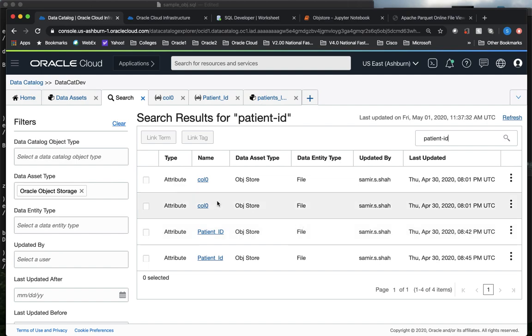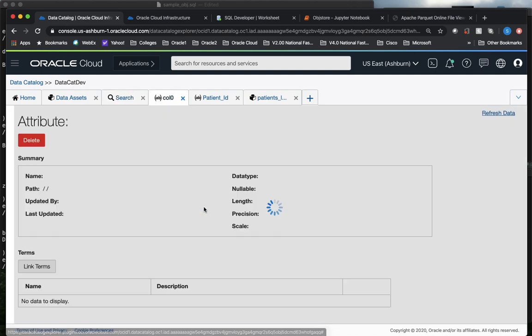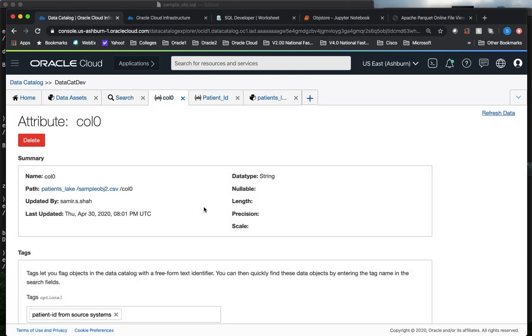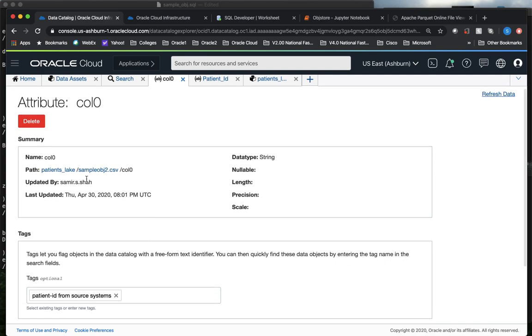Let's take a look at one of these because this says column 0. I'm not sure what that is. I'm not sure why it selected this column as a patient ID column. So let's go and take a look at that. When I do, I realize that this is one of the raw files that we have ingested in our object storage. And the first column apparently is the patient ID.